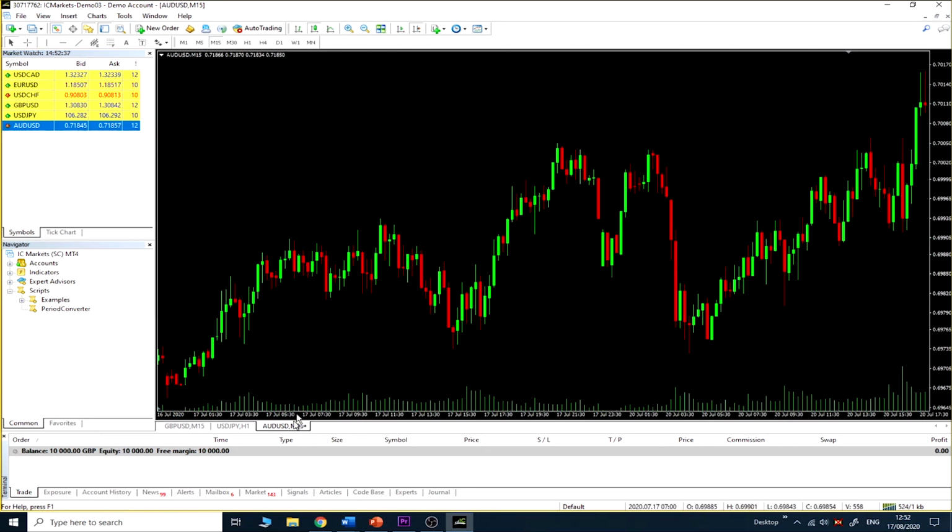Now you may in fact find that you like different styles for different pairs or different symbols, in which case you can save the template and name it whatever you want, and it will still load up the default template if you've saved a default, but you can easily switch between other templates if preferred.